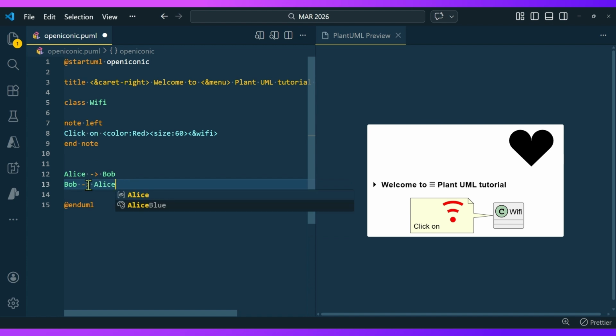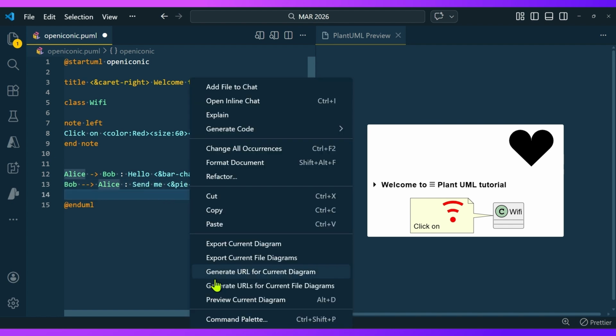And maybe it's a dotted line. And here you can just say hello, and here you can write ampersand bar chart. Here I'll just say right, send me ampersand pie chart, and you can preview the diagram.